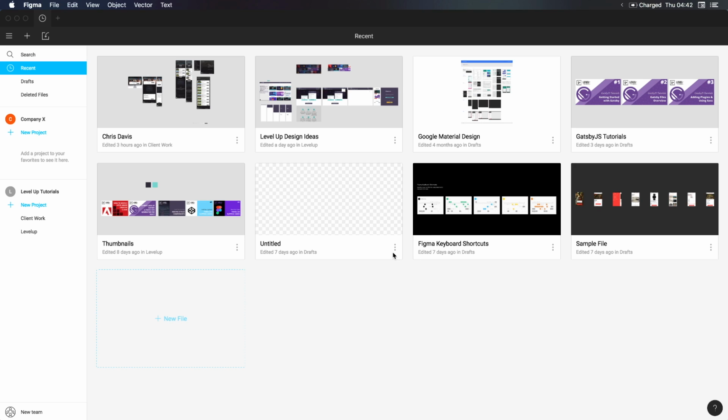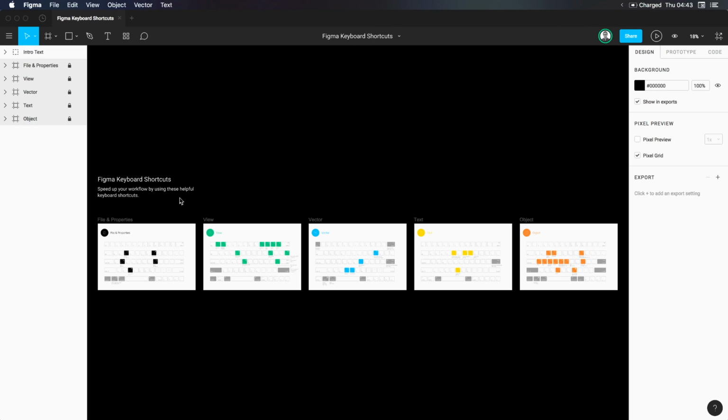You will be greeted with some of these designs. Some of these are ones that I've been working on a whole bunch already. We have things like sample files. We have this Figma keyboard shortcuts file if you pop this open. Here you can actually see the real Figma keyboard shortcuts in an actual document that is totally editable and viewable just like any other document, which I found to be a really cool way to show off some of the features of Figma, to include a file that's not only useful in seeing how files work, but also useful with the information it contains.